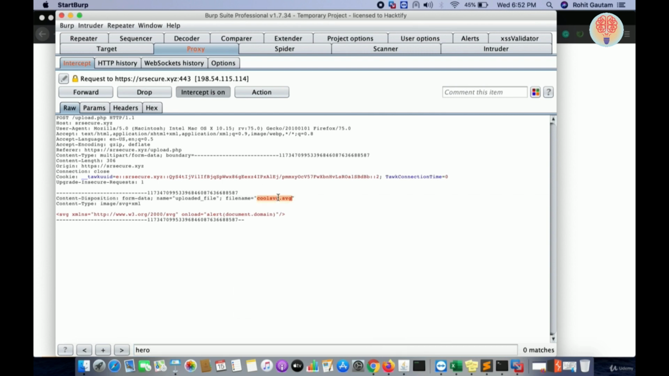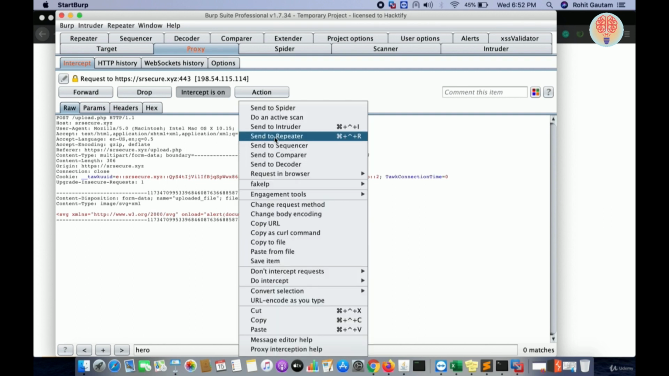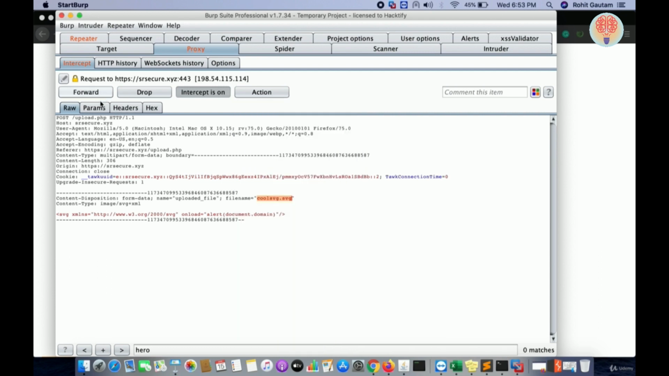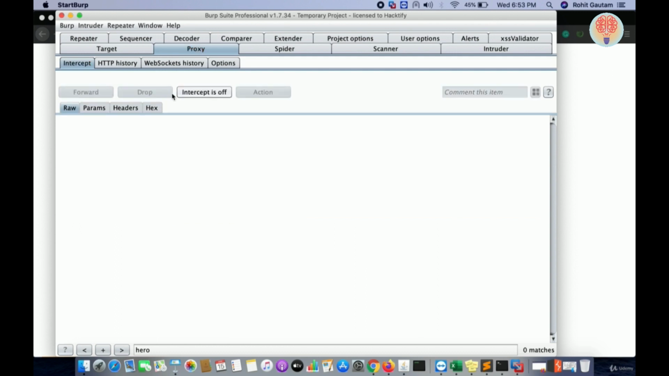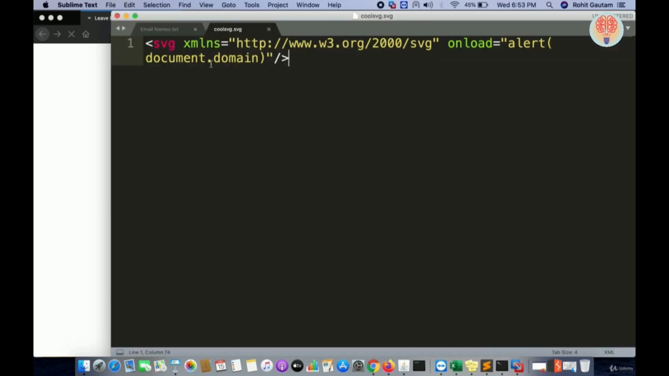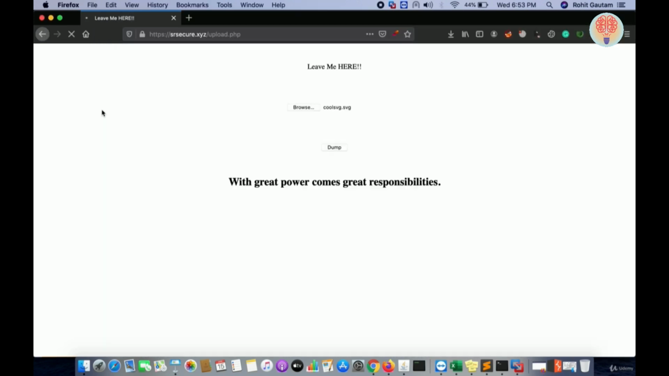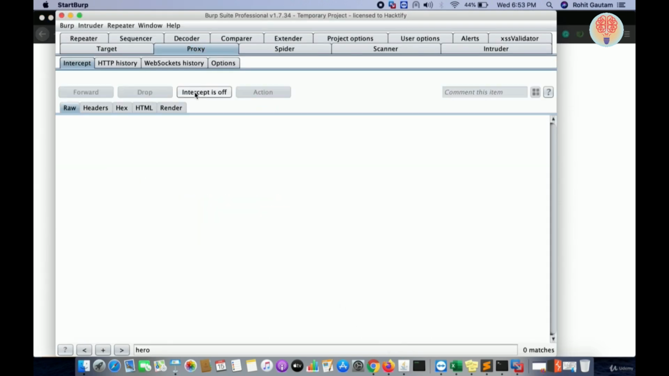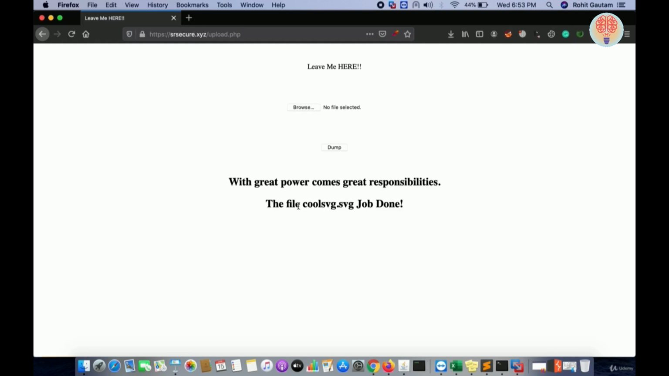So fine, we're going to upload this file with the payload inside it. Let me just do intercept response to this request because I want to see the response also. I'll just forward this and do intercept off. It is getting uploaded. This is the payload that we entered, as we already saw. Onload alert document.domain. It is getting uploaded. Let me go in Burp and check. Yep, it was on. Let me just turn it off. And you can see the file coolsvg.svg is uploaded.